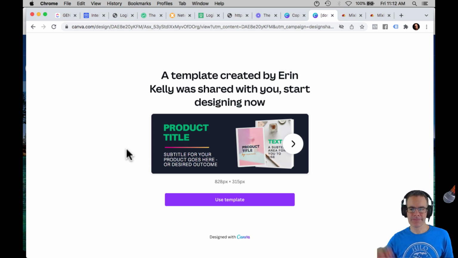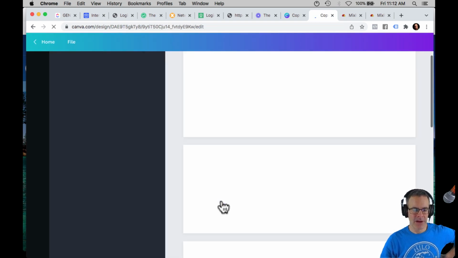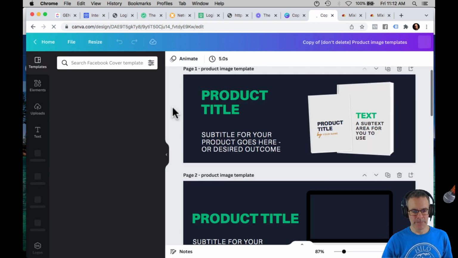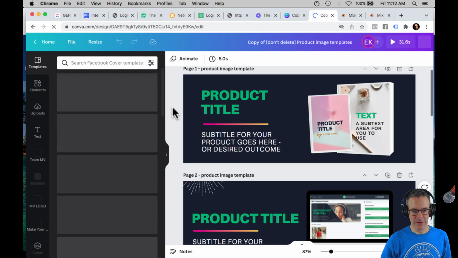I'll pause for a second. And here we are, ready to use the product title template. I'm going to click the purple button, and it goes right into Canva, where Aaron has made this really cool template that we can use to make a variety of product covers.